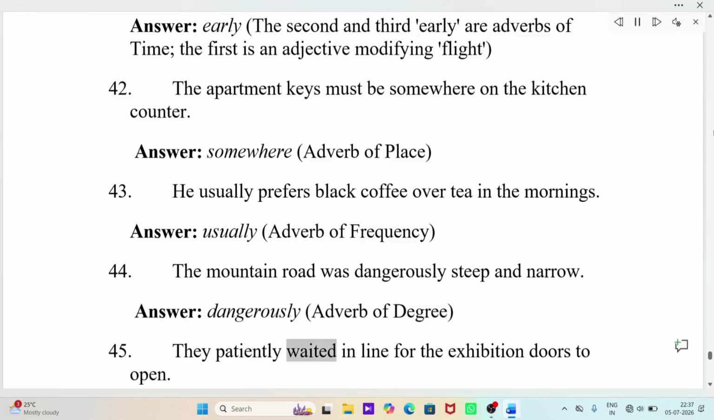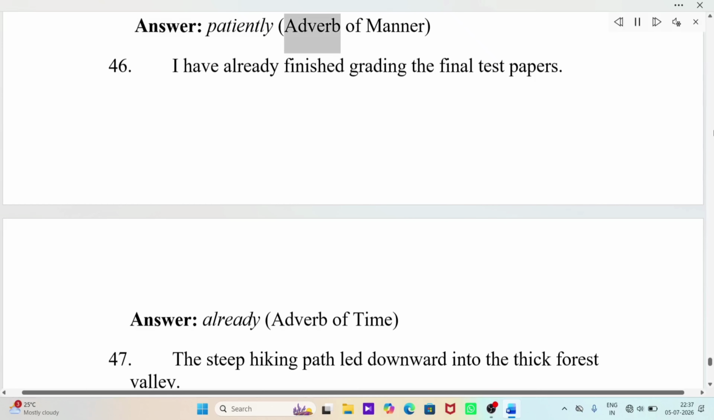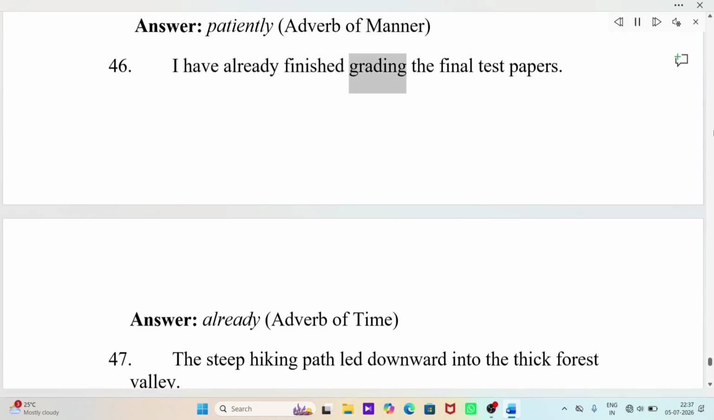They patiently waited in line for the exhibition doors to open. Answer: patiently, adverb of manner. I have already finished grading the final test papers. Answer: already, adverb of time.